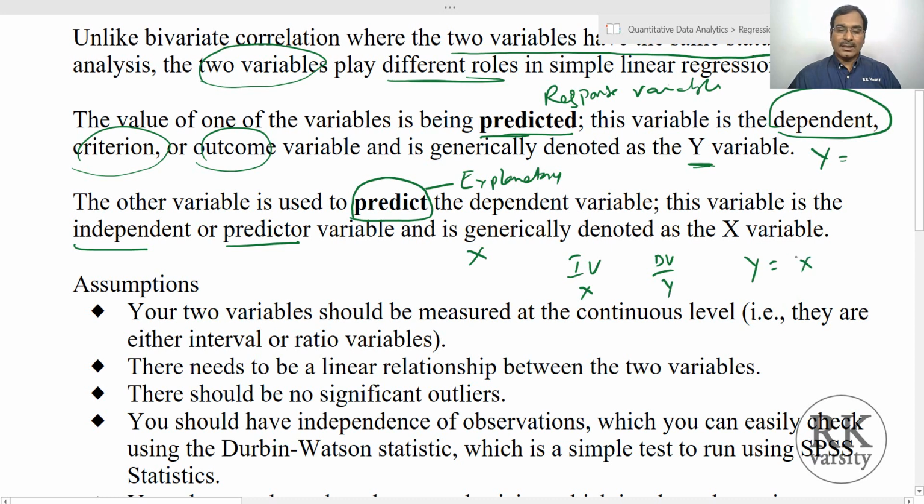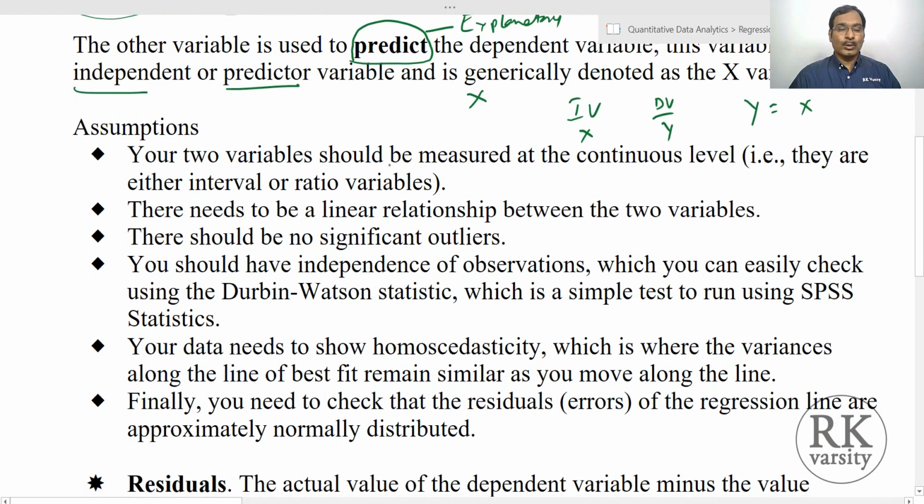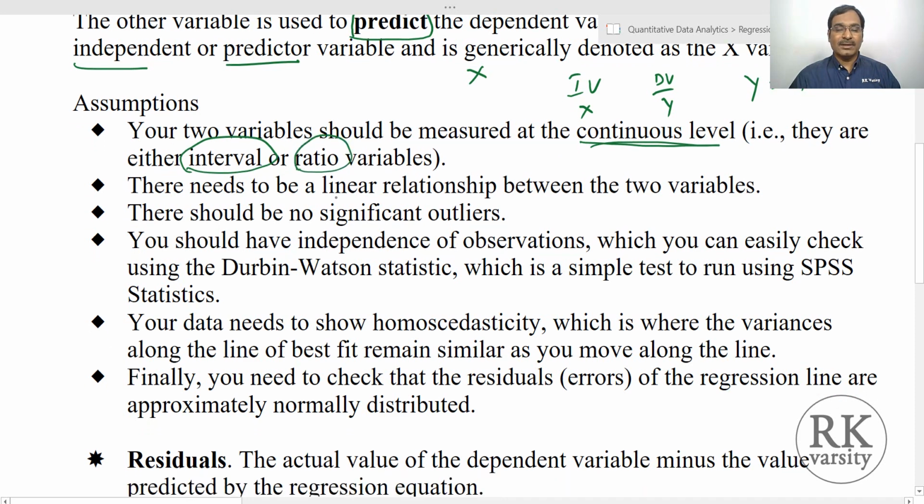Alright. Now, what are the assumptions in running a simple linear regression? Your two variables should be measured on the continuous level, in the sense that they may be either on an interval scale or on a ratio scale. Next, there needs to be a linear relationship between these two variables. Unless you have a linear relationship, you will not be able to run a simple linear regression. To know the linear relationship in SPSS, you can use the correlation function, and you can identify whether there is a linear relationship between these two variables or not.